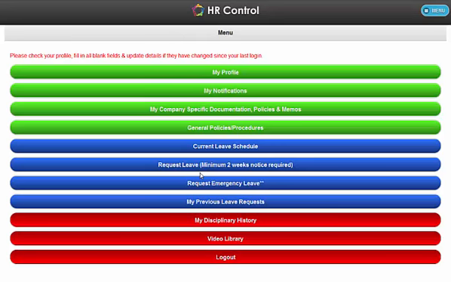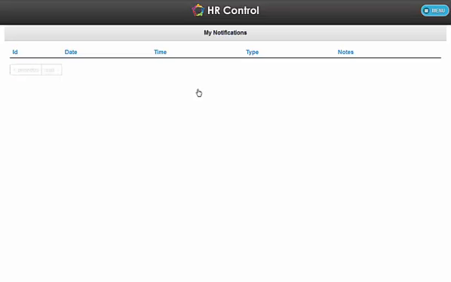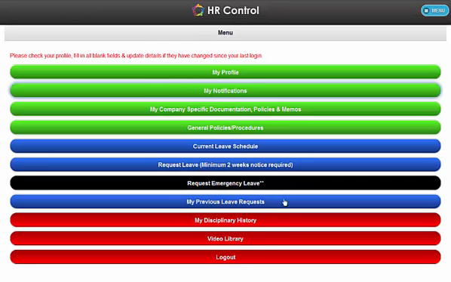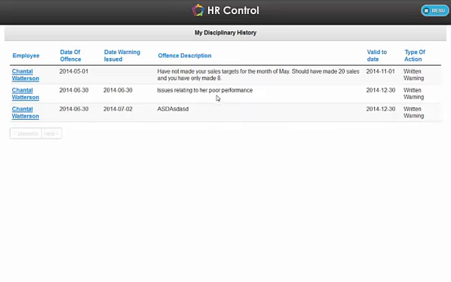The other area in which your employer will engage with you is under the My Notifications area. If your employer wants to send you a message either via SMS or email, you will get those messages and they will reflect in this area over here. The same will happen if you get any disciplinary notices of any sort, be they lateness notices or written warnings or whatever they are in relation to disciplinary matters.